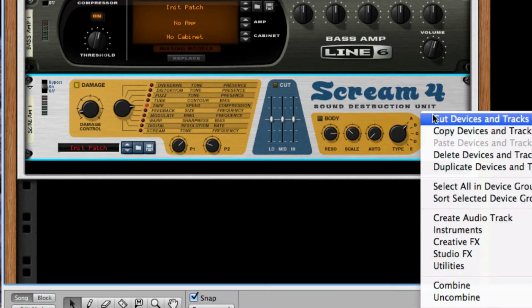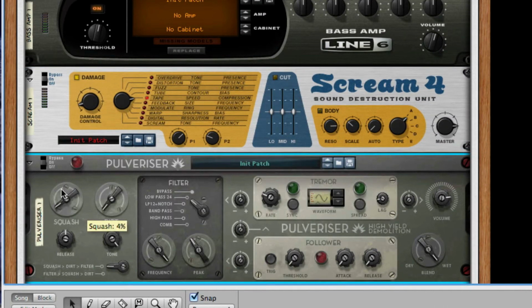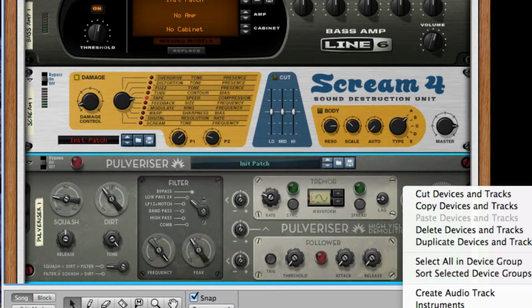Next, in order to give it a little bit of fatness, we're going to attach a pulverizer. I didn't use this in the beginning tutorial because it wasn't necessary, but all you need to do is add some squash and some dirt. That's much better.